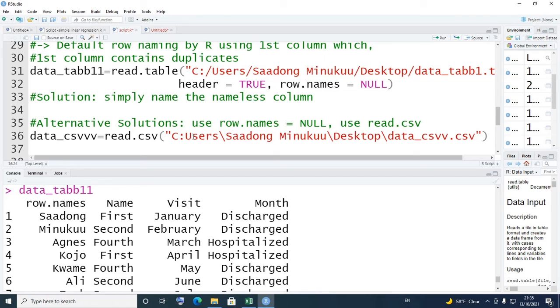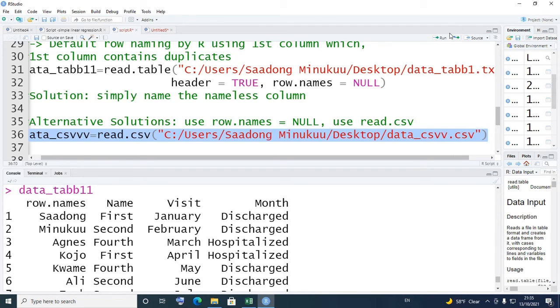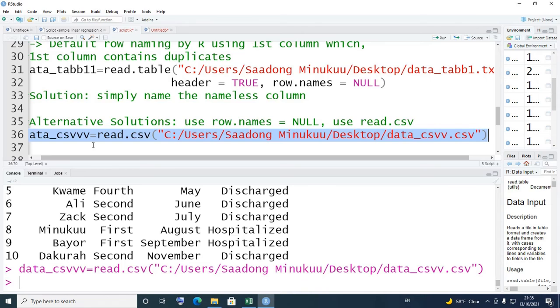Sorry, what did I just do? Let me take it again. I think I made a mistake. Let me paste the full file extension that we copied. Okay, perfect. Now we put forward slashes, perfect. Now let me simply select this and read my data into R. Now if I run this, R has executed without any problem.